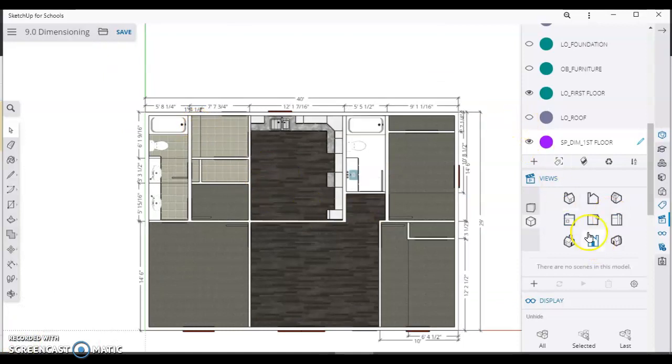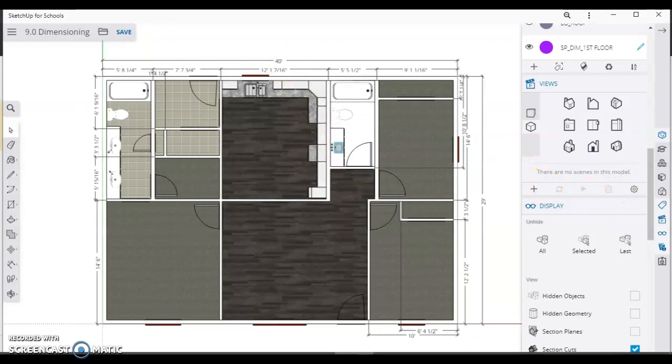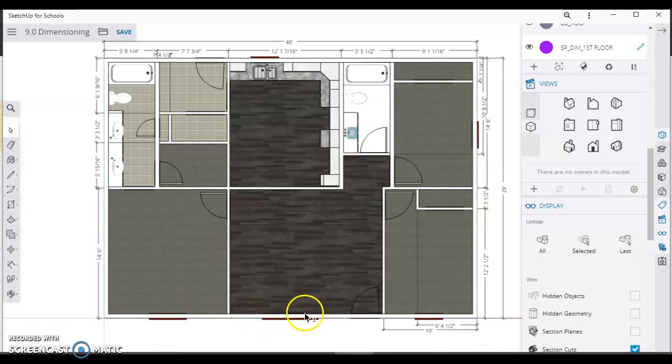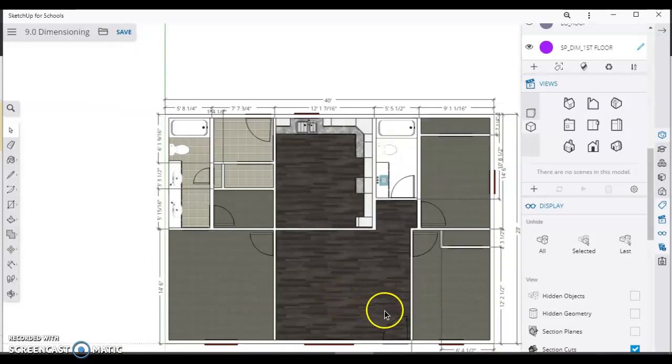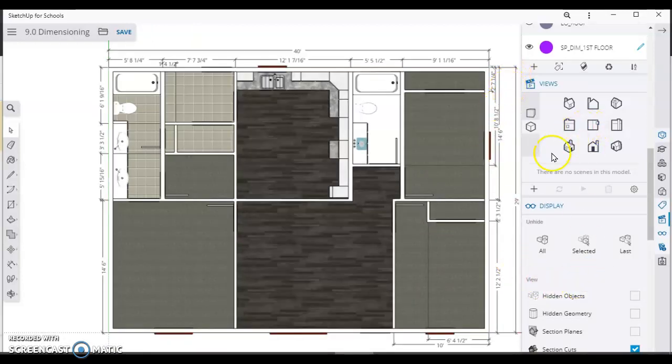Before we do anything here, I'm going to make sure I'm in top view, make sure I'm in parallel projection. And you're going to have a bunch of scenes down here, but we want to save this view. So I'm going to go Shift and Z for zoom extents. Get everything on the screen. Right below my views here, you're going to have a bunch here. I deleted mine. I'll show you how to delete yours in a second. You're going to hit Add Scene.